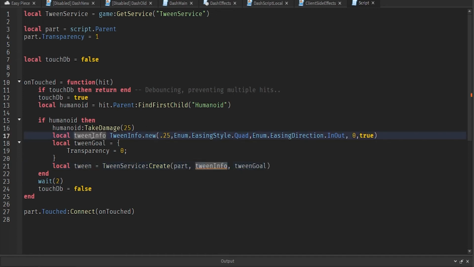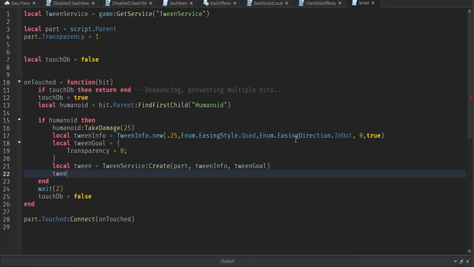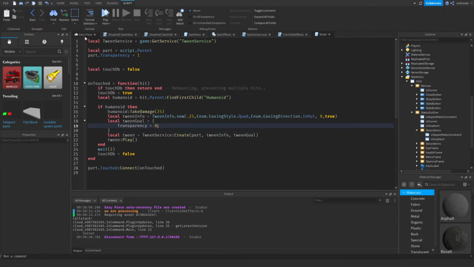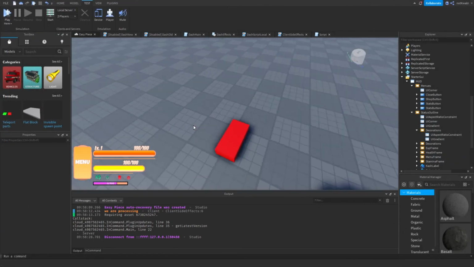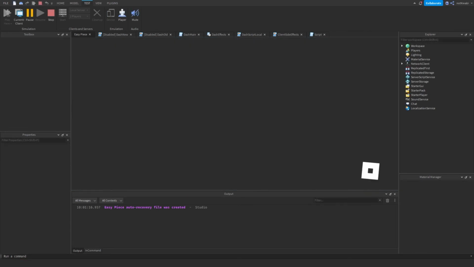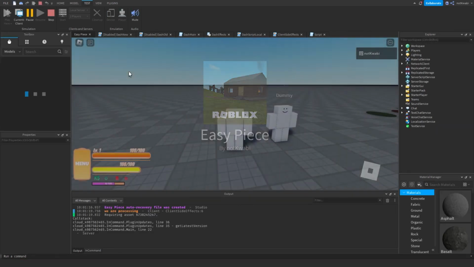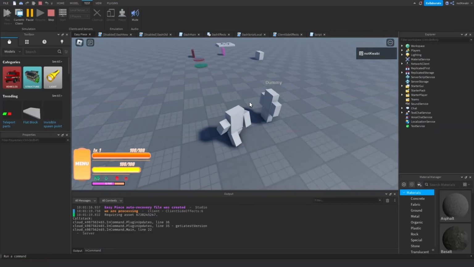All right, so what's going on here? TweenInfo. Why is it... Oh. All right, I think now we should be good. So we're gonna do tween, and then Play, and then it should flash, like it should become visible for half a second. Okay, so look, if I touch it, where is it at?